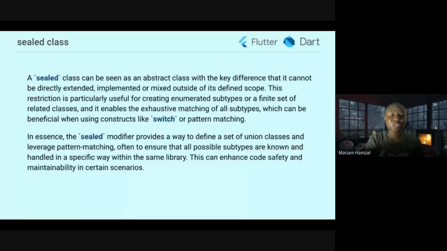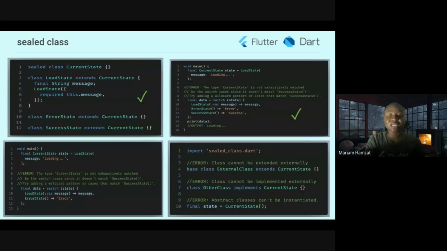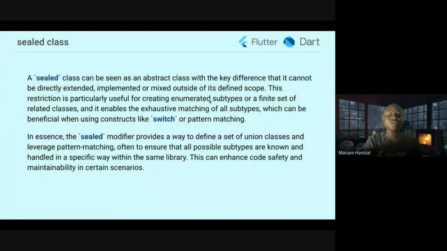Then we have the sealed class, and I think this was one of the major updates for the class modifiers. What it does is that it's something like an abstract class, right? There was this video that Bob Nystrom created, and he spoke about the problem and why they came up with the sealed class. The reason is that they wanted something like an abstract class, but with exhaustiveness.